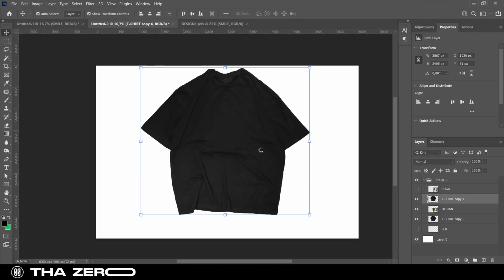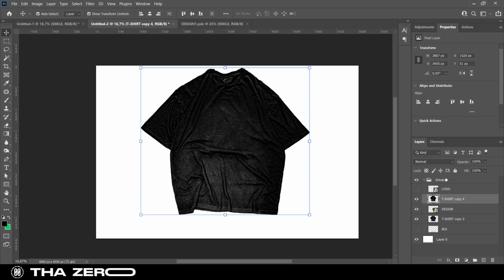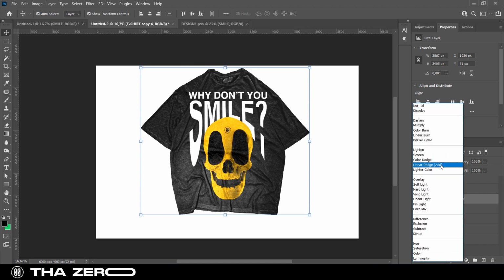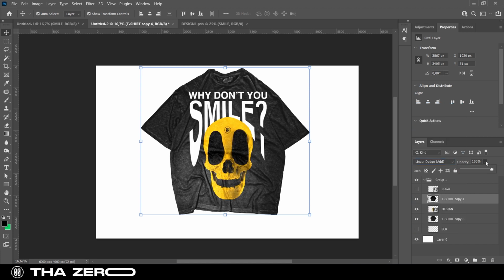Now bring this filter over your graphic. Set blend mode on linear dodge, add, and lower the opacity to 50%. With this filter, all the dark and colored parts of your graphic will have a texture. Turn it into a clipping mask.